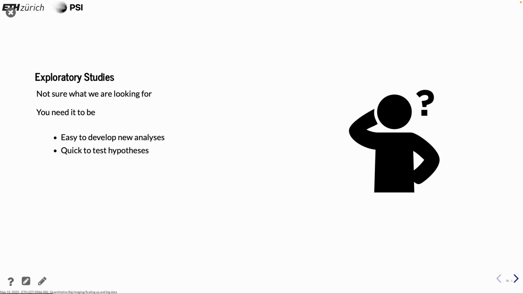When you do an explorative study, you are to some degree sure what you're looking for, or you have a hypothesis, but you're not really sure about the details. So you need to have a flexible framework where you can develop new and quick analyses and also be able to quickly test some hypotheses. So for these, you need a very flexible and powerful system to quickly come to what you really want to ask about.